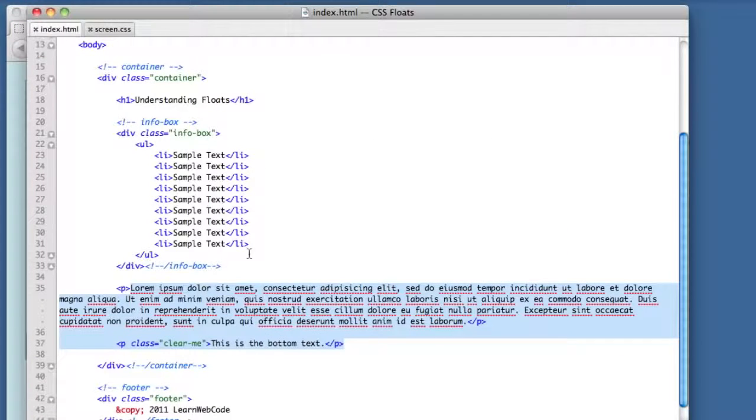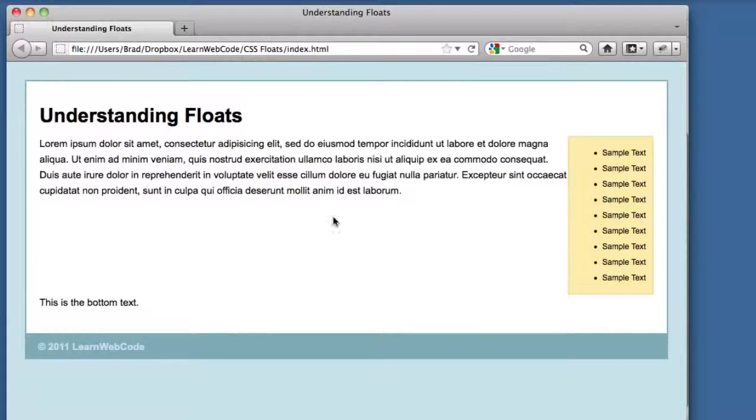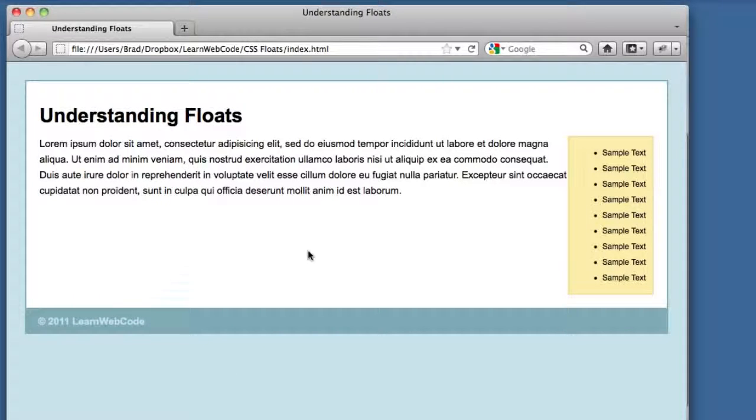So I suppose we could remove this text and just have an empty paragraph tag, and we see that it's gone, and that works, but it's not exactly semantic, and it's not exactly quick and easy to code. So now I'm going to show you my preferred method of clearing floats, which is the clearfix.